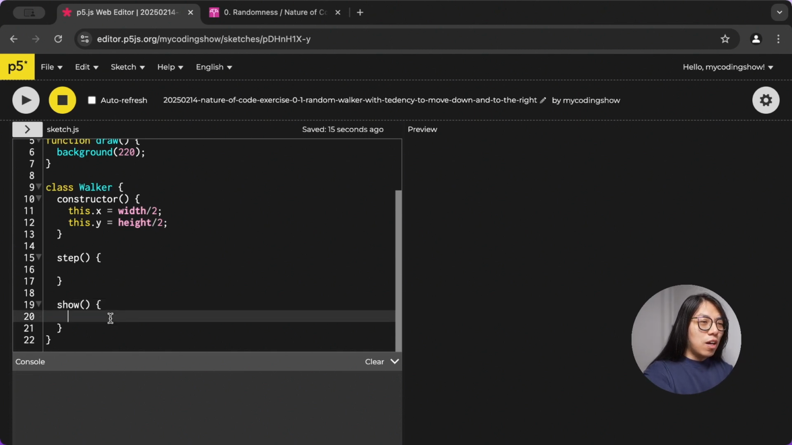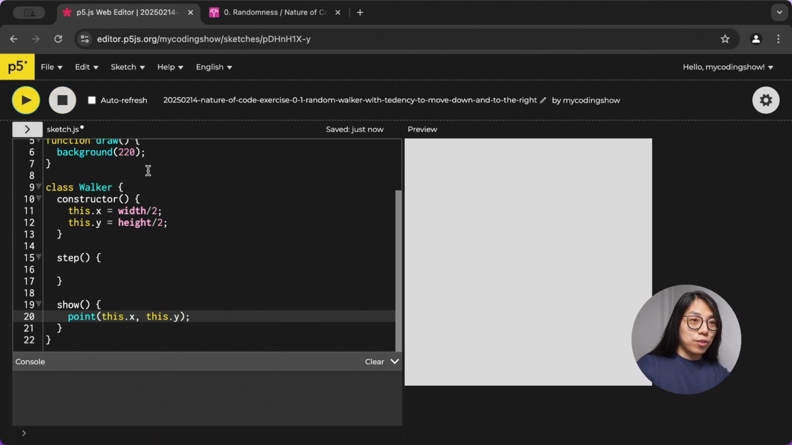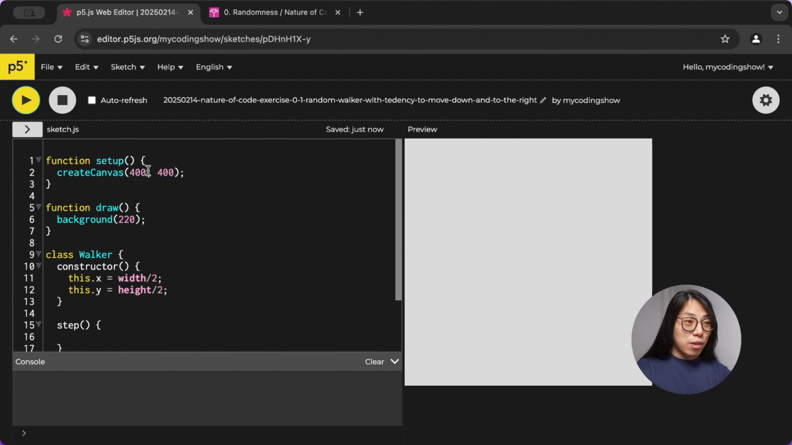So show, what exactly do I mean by show? That is a function that will be used to display the walker. I'm going to draw it as a point. So the point function just draws a dot on the screen. And where do I want to draw it? It's going to be this.x and this.y. Let's first of all run the code. So first of all, there's no error. That's great.